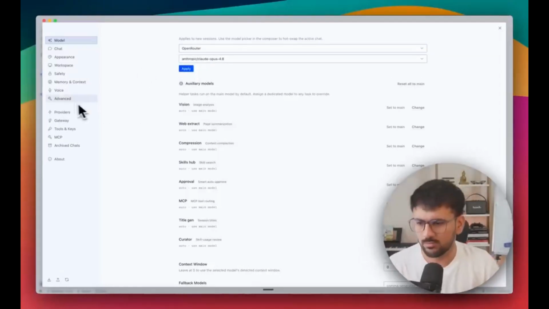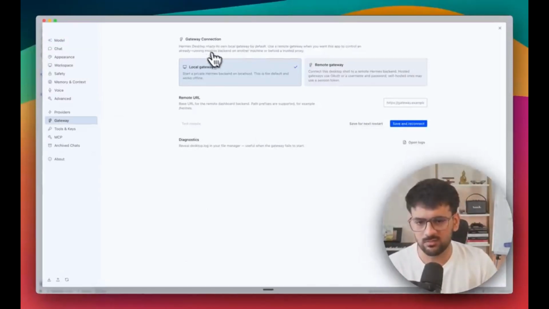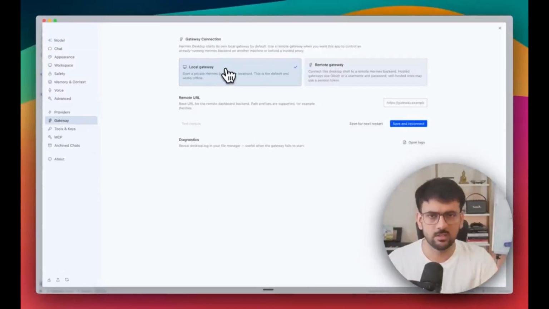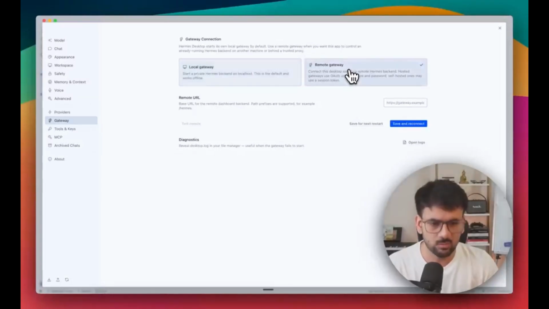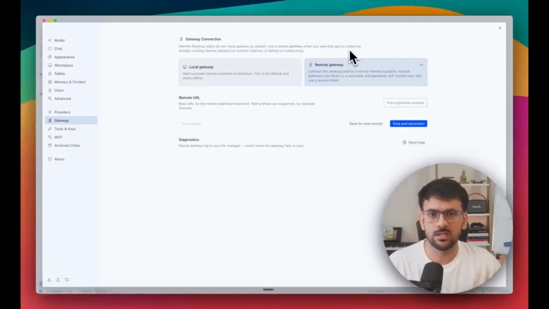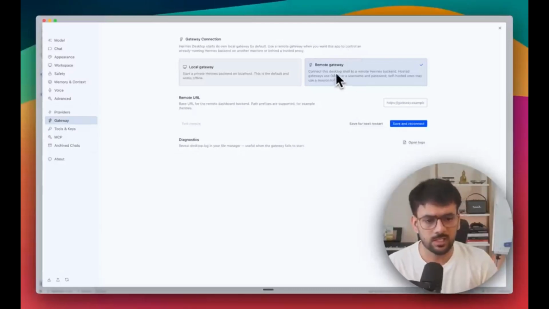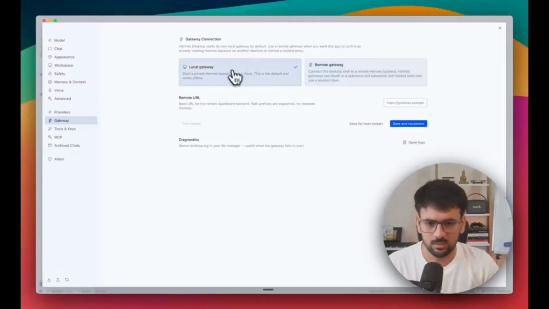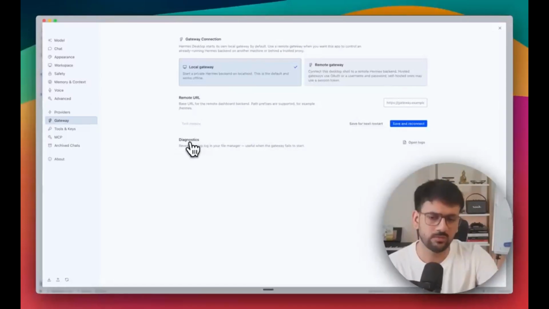Along with that, in here, you have the option to manage your gateway connection as well. Currently this Hermes agent is running locally on my MacBook, but in case you want to connect it to some remote gateway, if you have Hermes running on cloud, for example, if you have hosted it on something like a DigitalOcean, Hostinger, or your own private server, you can directly connect your desktop app on your main machine with that remote instance as well, right? It's fairly easy. You just need to provide the remote URL and then save and reconnect. Currently, since we are already connected to local gateway, we do not need to change anything here, but it's an important feature that I wanted to highlight.